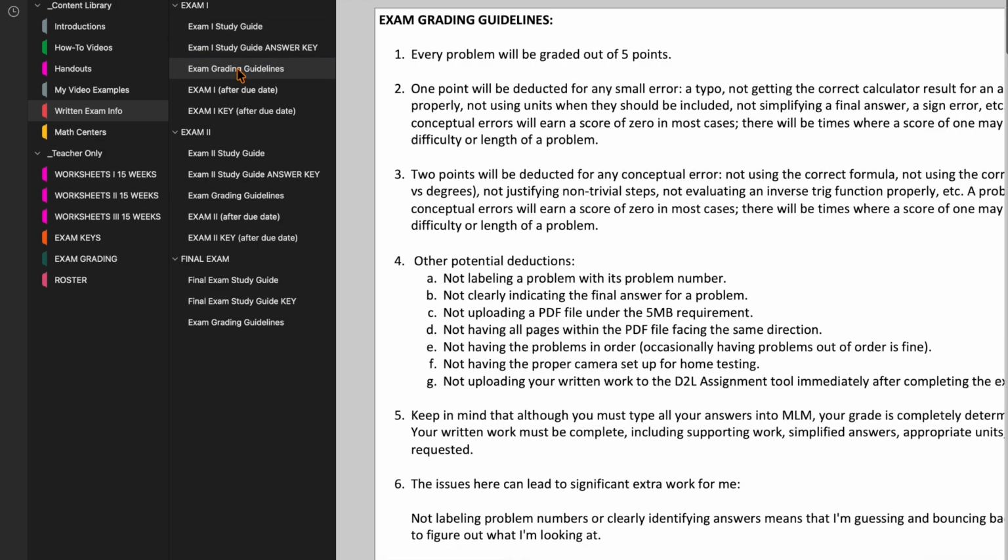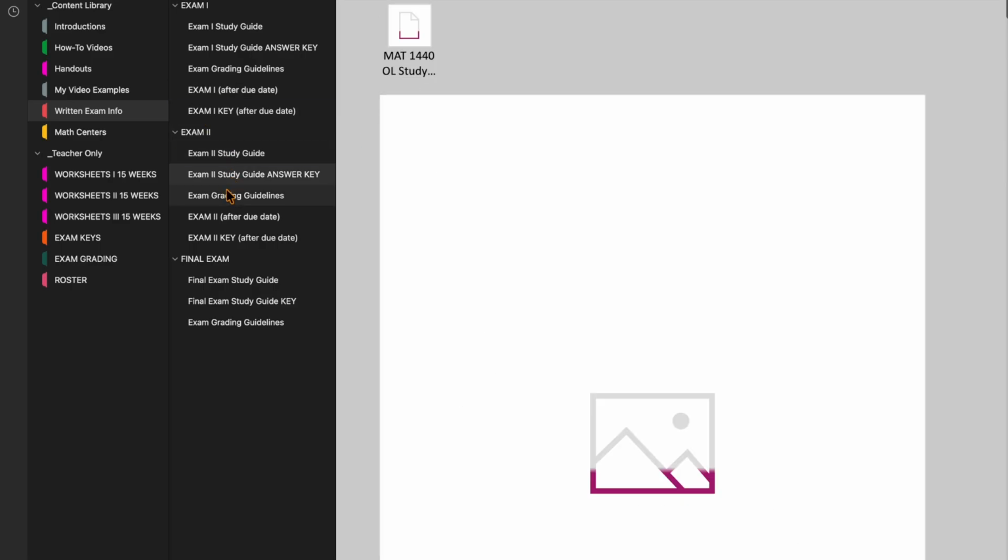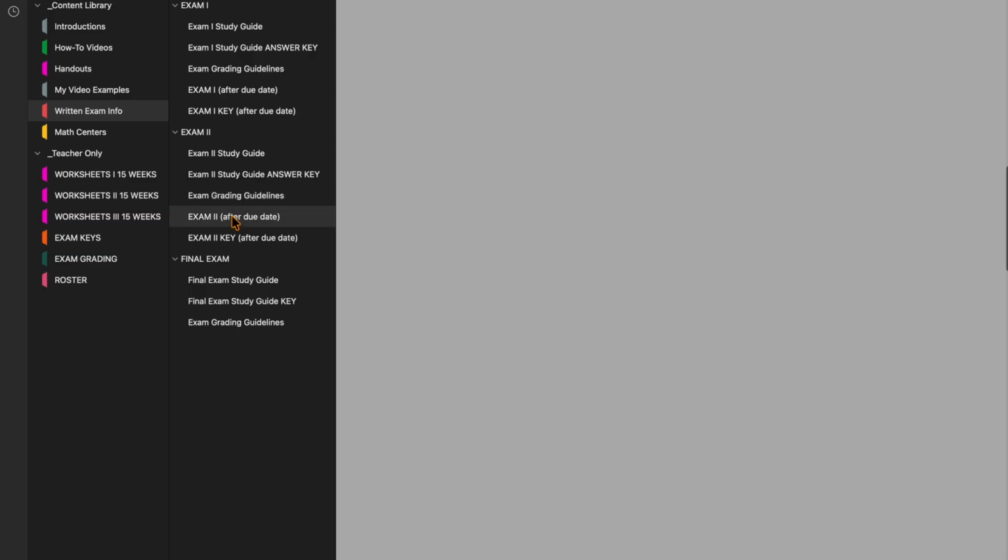Again, the grading guidelines. And then once the exam is done, I'll put a copy of it here, and I'll put a copy of the key here. Similarly for exam 2: study guide, answer key, guidelines. After exam 2 is completed, I will put a copy of the exam here and a copy of the key here. And then for the final, it's a little different.